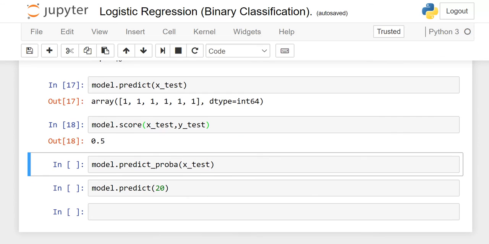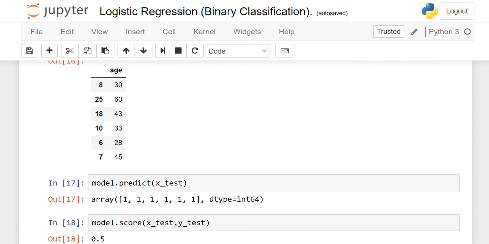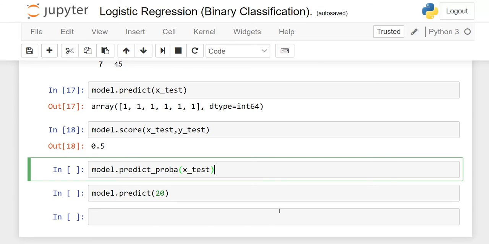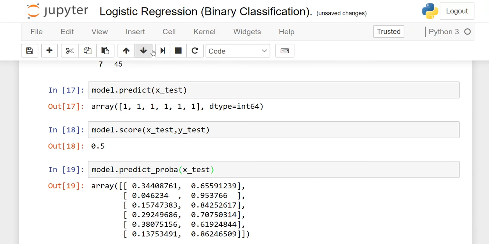So with the help of dot score you will find out the relationship between these two variables. Now model dot predict for probability: in case of probability you have to write dot predict underscore proba. Do not write the complete word probability. Then X test, right? We are going to see these test values. Okay, first I will run, then I will show you the output.